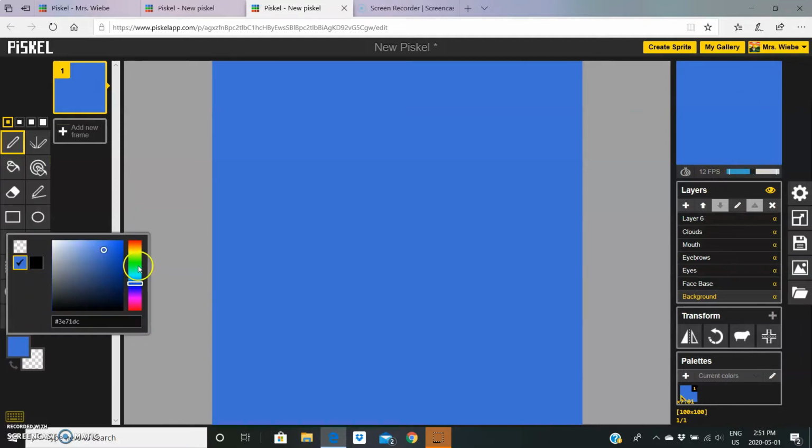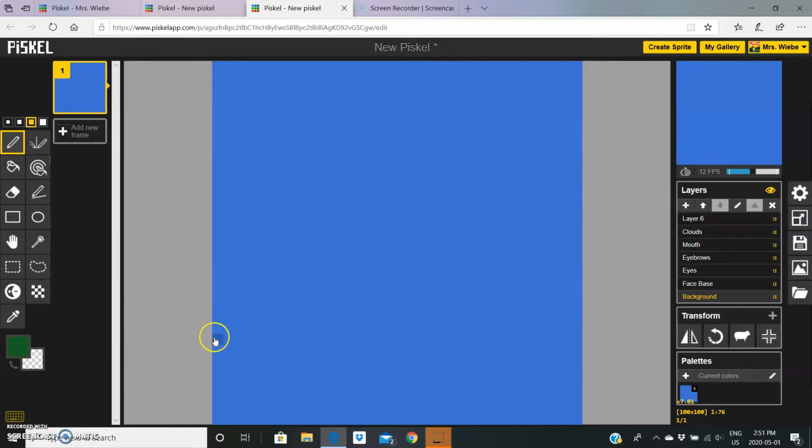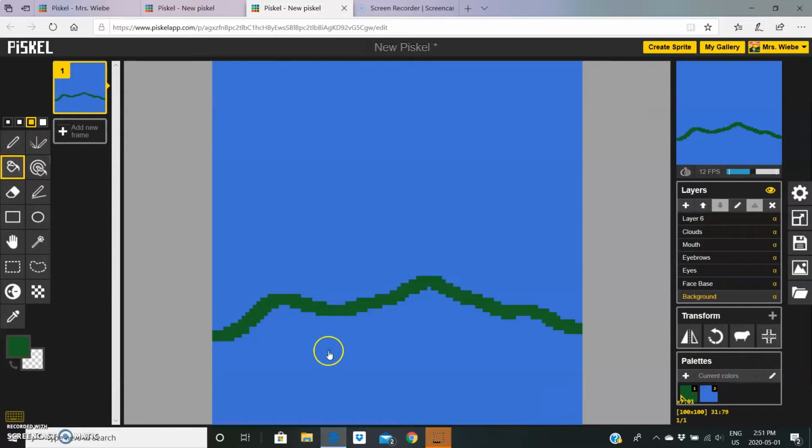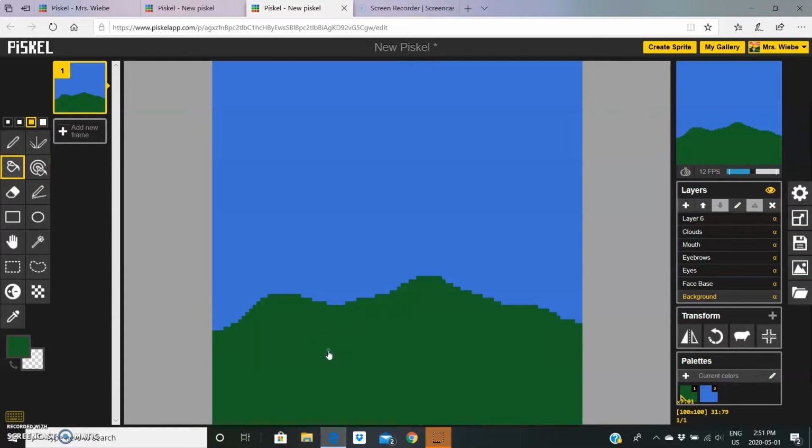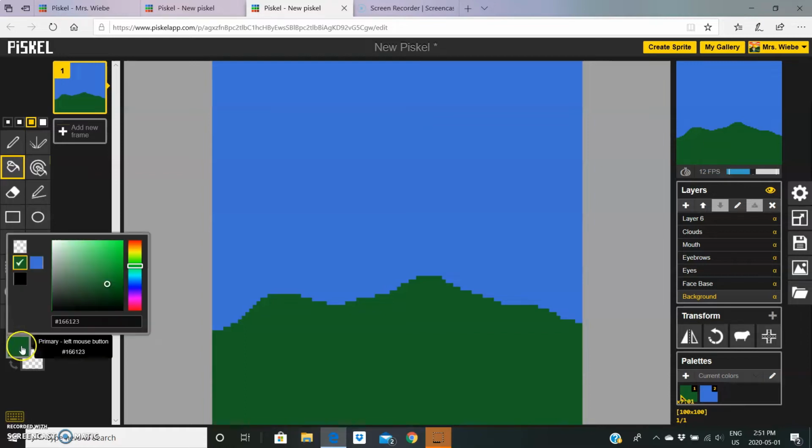I'm going to choose a different color, maybe a nice green. I'm going to increase my size, and really carefully, I'm just going to create some mountainy sort of background. Then I'm going to take my bucket and fill it in. I like that. You can have different varying degrees of value for your backgrounds.